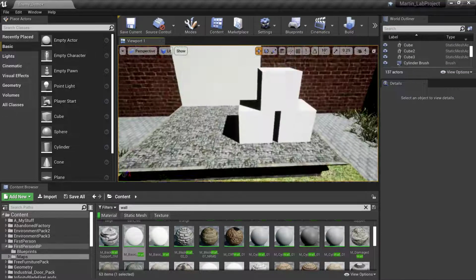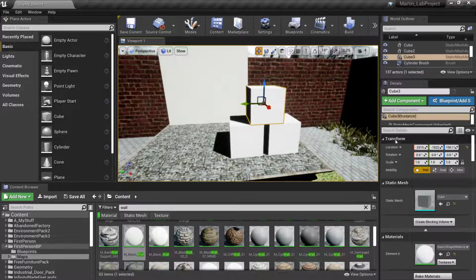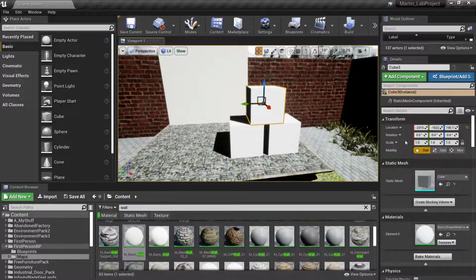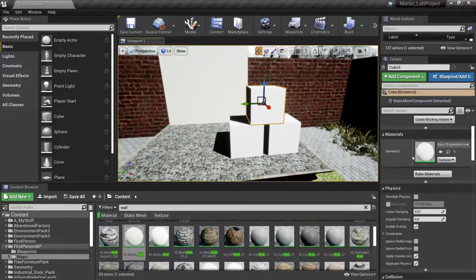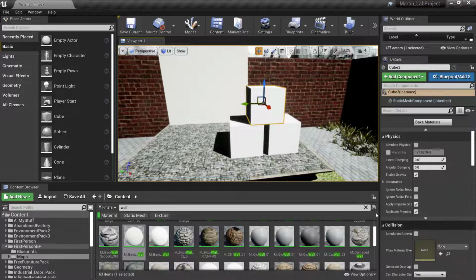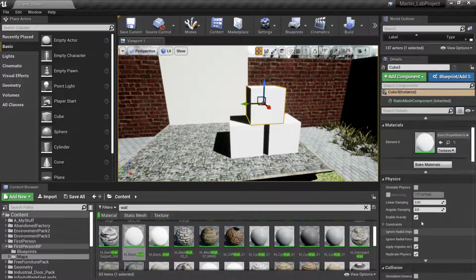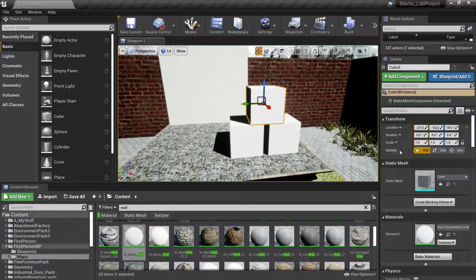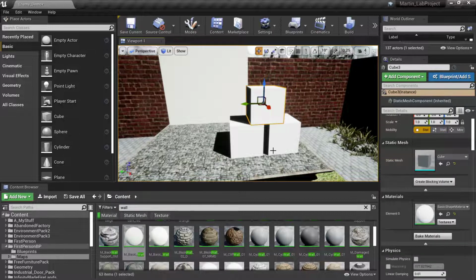Basically, the reason for this is if we select one of these and go into the details panel, we'll see that we actually have quite a bit of options. The first thing we'll see is that we have physics, and we also have collisions. And in transform, we have what's called static, stationary, and movable. Those are the three things that are going to allow us to create different effects inside of these static meshes, based on what they interact with.